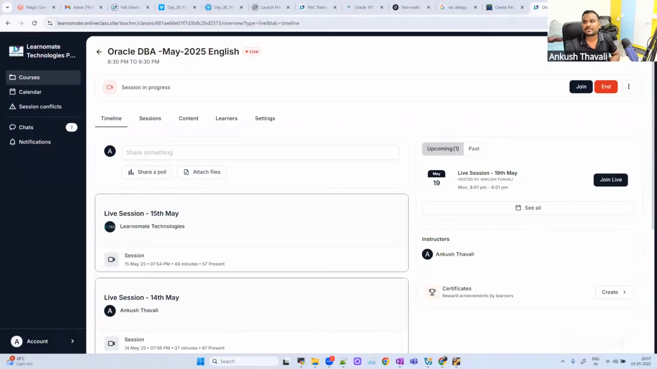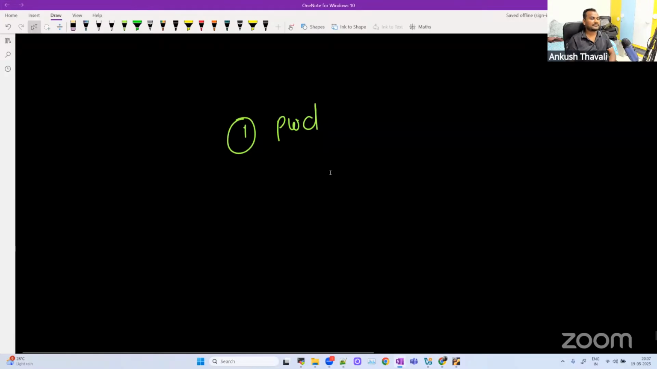Fine. So in the last lecture, we discussed some basic commands of Linux. Let me share my screen. The first command that we discussed is pwd, which is my present working directory. If I want to know where I am currently, or what my current location is, we use this pwd command.